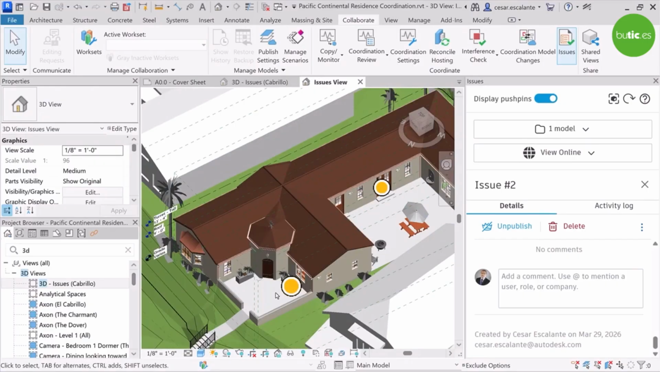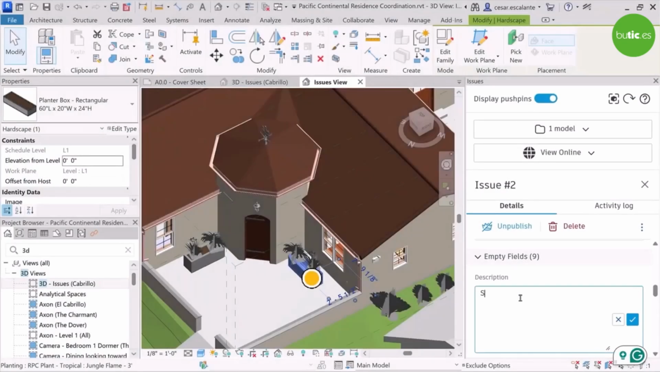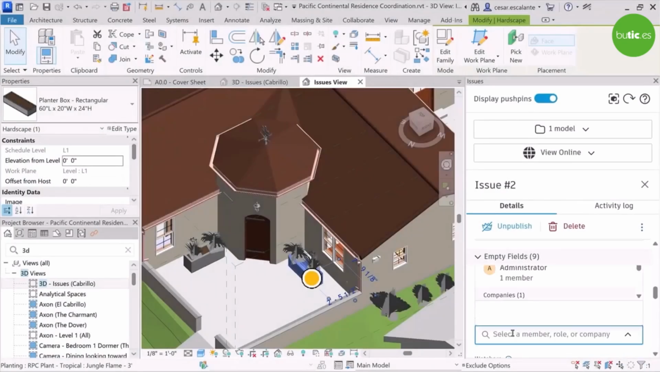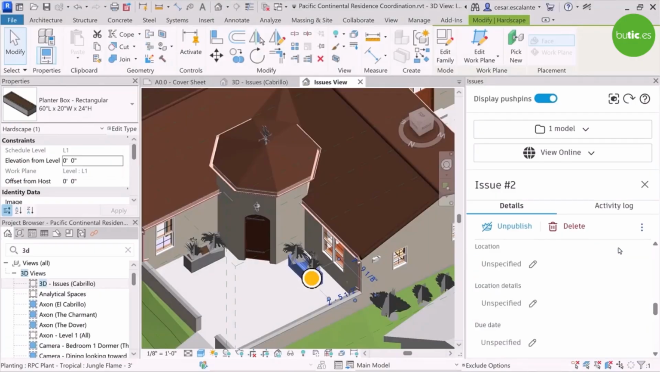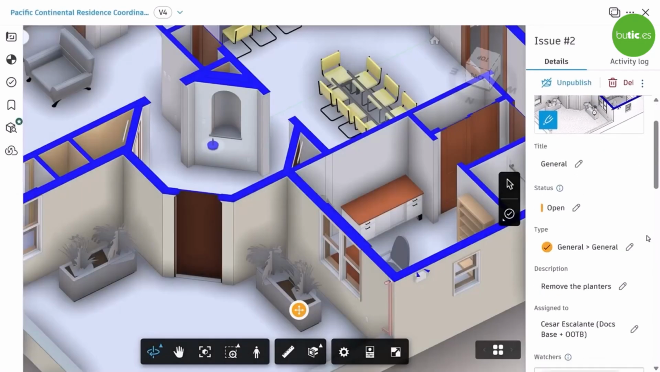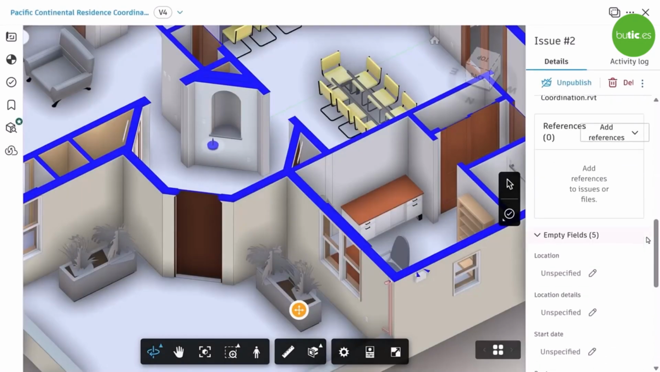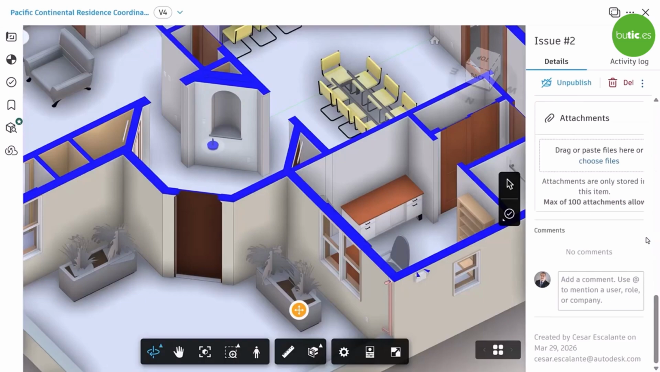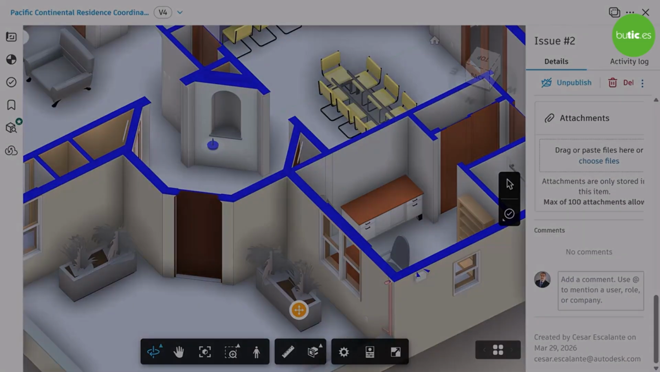Display pinned issues from Forma data management directly in your model. Create issues in a Revit 3D view, assign responsibility and due dates, and associate related models. Track and prioritize resolution without leaving the model. Coordination becomes continuous rather than reactive.